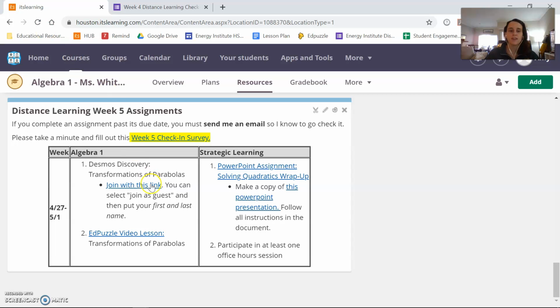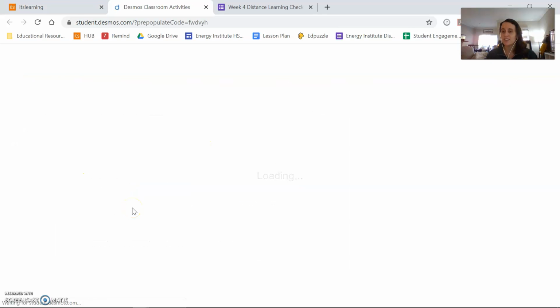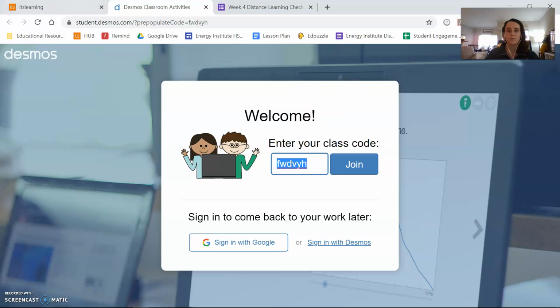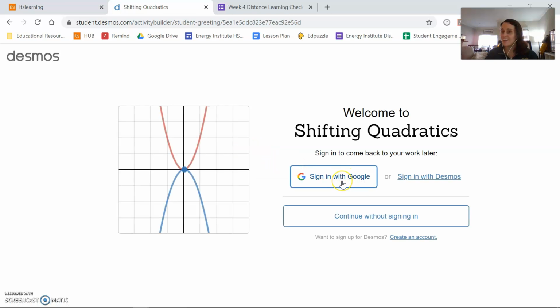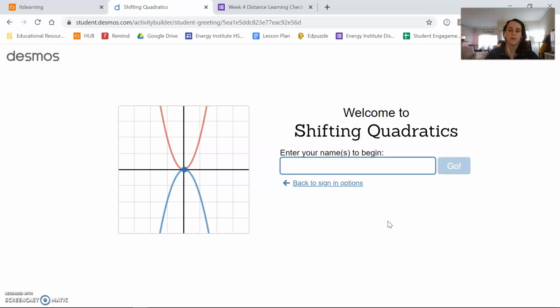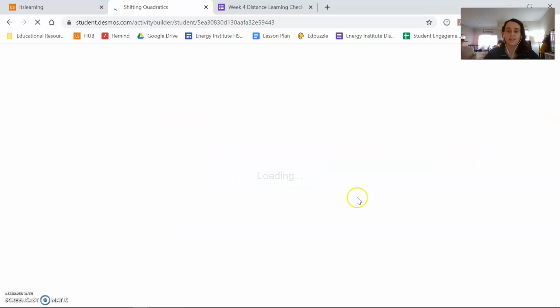After you do your survey, the first thing that you're going to do is a Desmos Discovery. We have done activities like this in class, now you're just going to do it at home. If you click the link, it takes you right to where you join. And you can sign in when you join, or you can just hit continue without signing in, and you'll just be able to put in your name. So I'm going to put in my name. You're going to put your first and last name when you sign in.